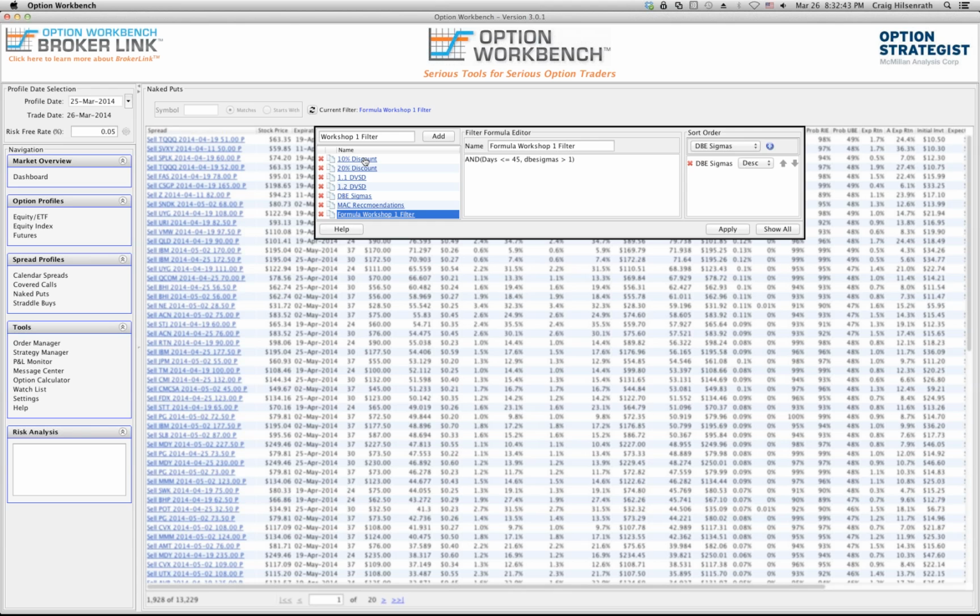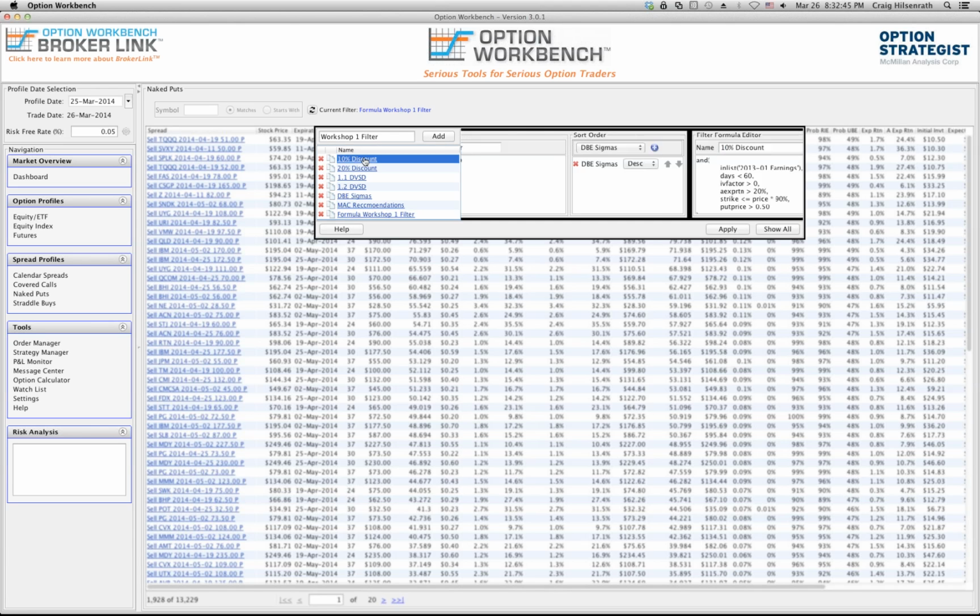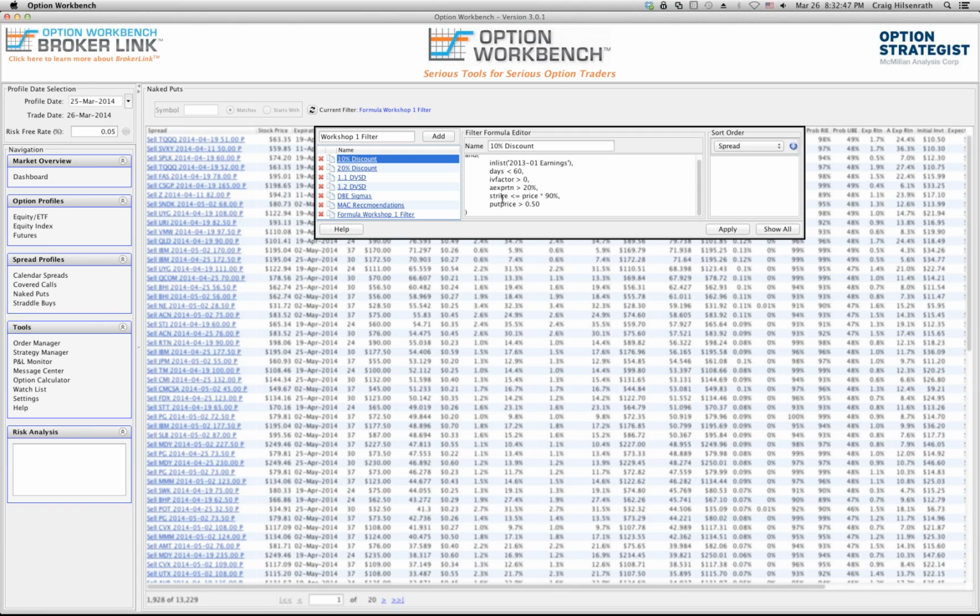Right. And so, sort of like these discounts, the 10% discount. Yeah. So here, a 10% discount would be the strike is less than or equal to 90% of the price, right?